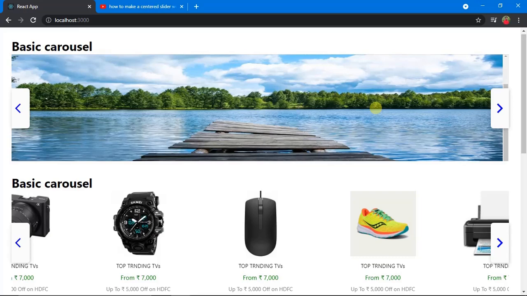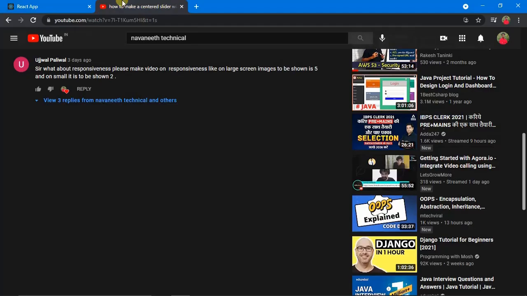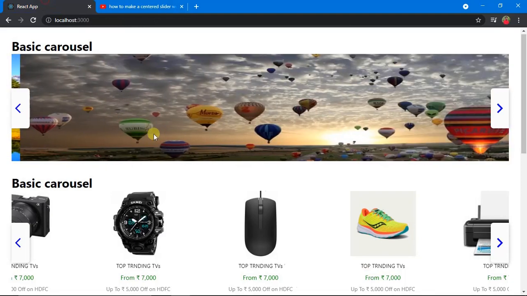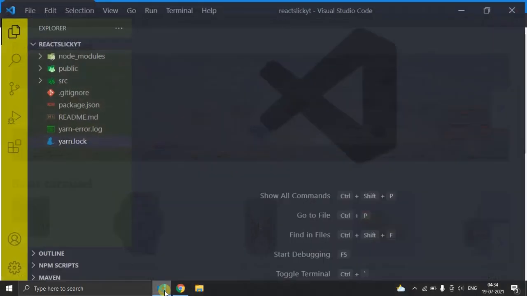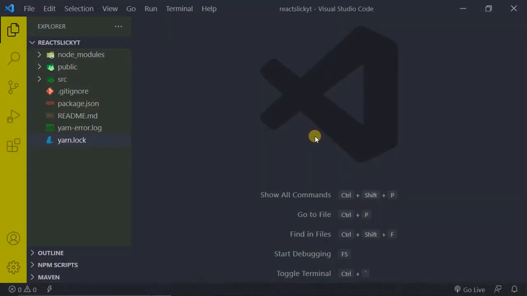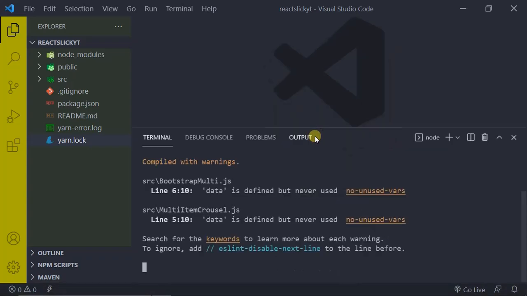In this video we are going to see how to make our carousels responsive, and the same is asked by Ujjwal as well. "What about responsiveness? Please make a video on responsiveness." Okay, so without any delay, let's start. Back to my VS Code, and make sure your React server is already up and running. Mine is already up and running, as you can see over here.